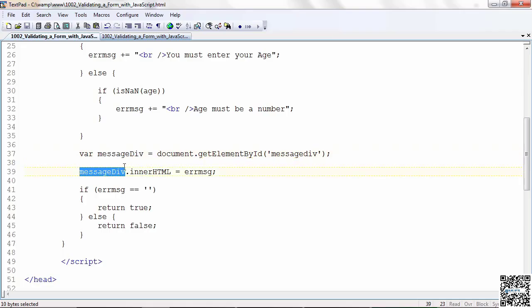A division, in fact, any HTML tag really, has a property called inner HTML. And that's whatever comes between the beginning and the ending tag, in this case between the div and the end div. And I'm going to set that to be error message. And that's all these things with the breaks and the error messages I saw. So I'm setting the HTML of that div to be that, what we've been building up in the program. Now, if we didn't have any errors, it's still going to be empty. So equal equals empty. So if it is empty, I return true. Remember, true will allow us to submit the form.